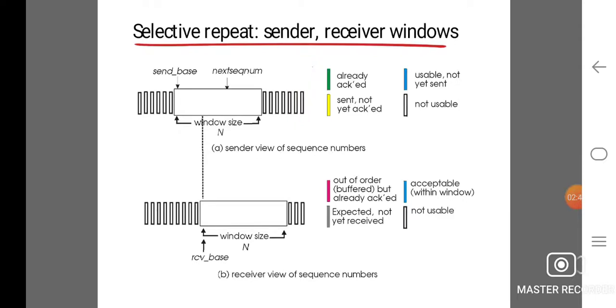Selective repeat sender and receiver windows. Here green represents already acknowledged, yellow represents sent but not yet acknowledged, blue represents usable but not yet sent, and white represents not usable. This is the sender's view of sequence numbers. In the receiver's view, pink represents out of order, that is buffered but already acknowledged, ash represents expected but not yet received, blue represents acceptable within the window, and white represents not usable. In both, n represents the window size, on the receiver side as well as the sender side.